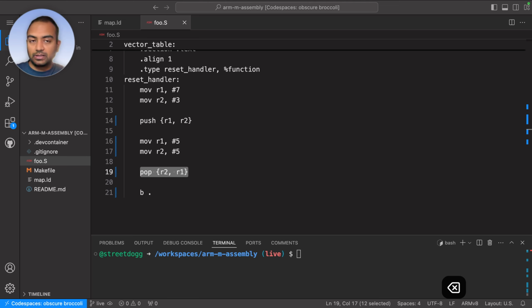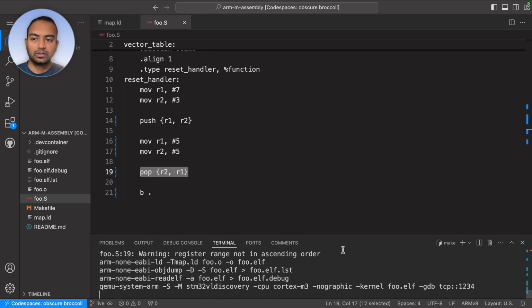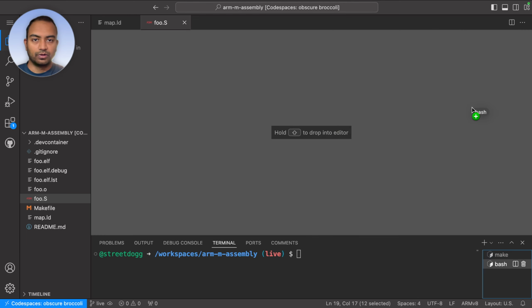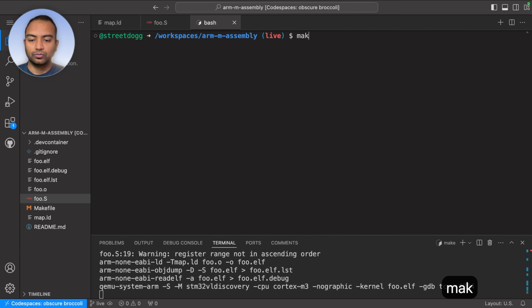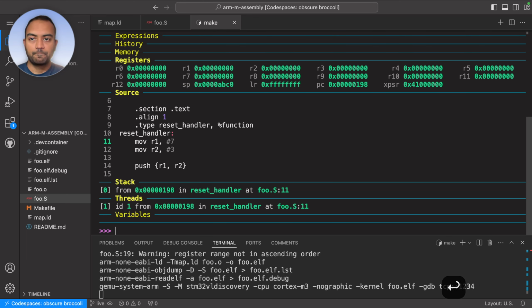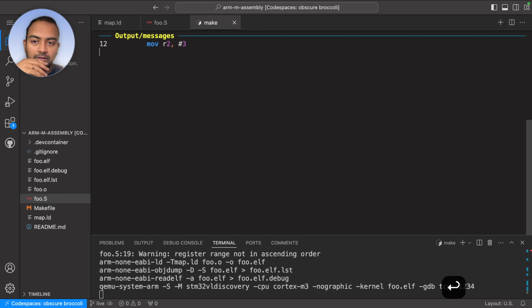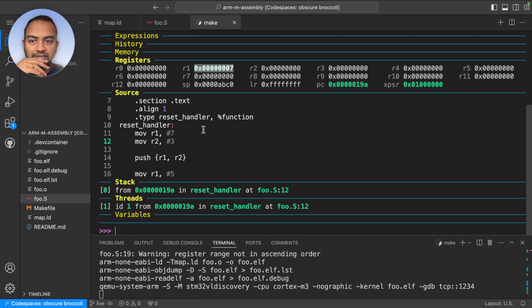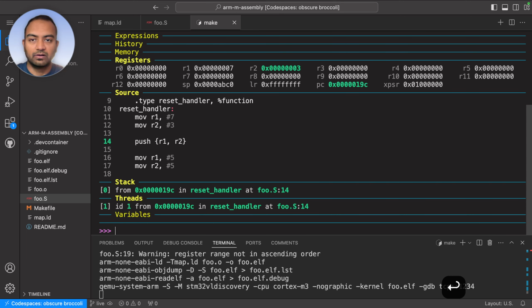Now again, keep an eye on what happens. So let me do make here. We have the ELF generated. I'll create another terminal, drag it here, and then I'll do make GDB. Right. So we see that our stack pointer is pointing here, which is hex ABC0 as expected. And then we see our instructions here. I'm going to go ahead and do NI for next instruction. It loads R1 with 7, which is expected. Then I do another NI, loads R2 with 3, which is also expected.